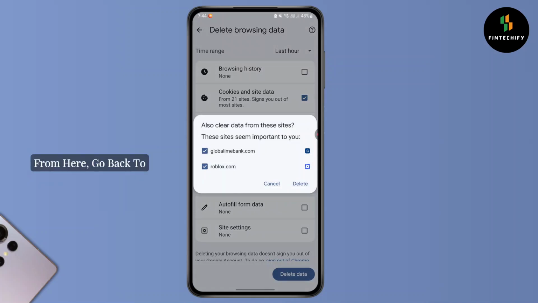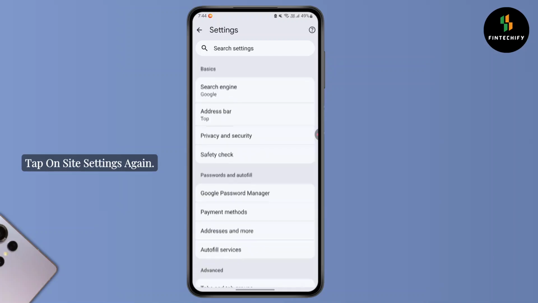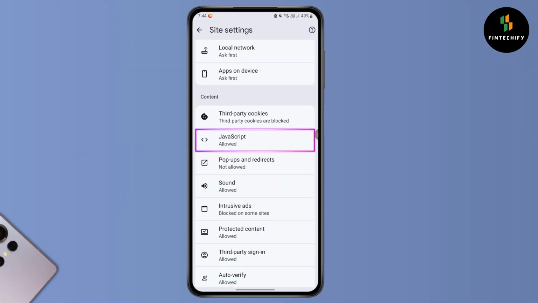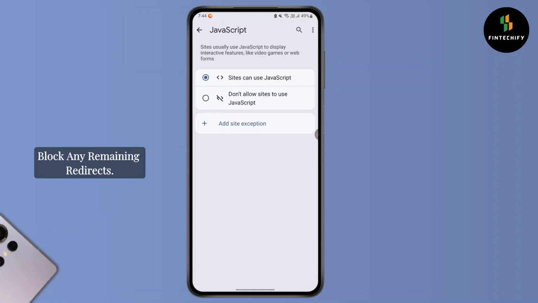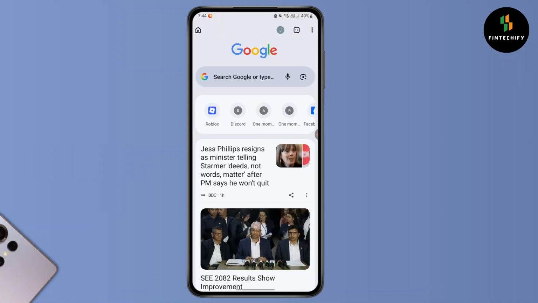From here, go back to Chrome settings and scroll down. Tap on Site Settings again. At this point, tap on JavaScript. Toggle it off to help block any remaining redirects. Once done, go back and check if the redirects have stopped.